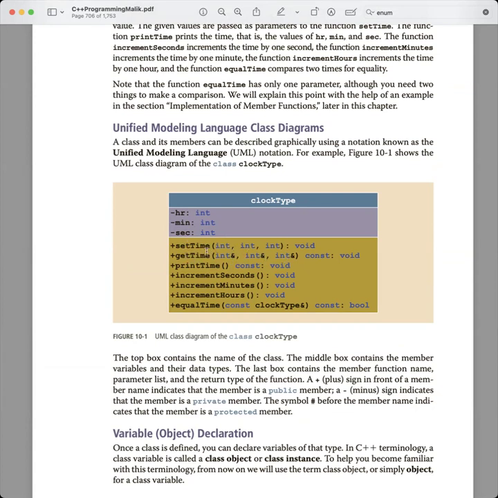It is important that mutators are void functions, and I guess there is a reason they're passing by reference here. They're passing by reference here because they want to pass all three. If we were doing a singular one, like just get hours, the return type would be whatever type the variable was. So it would be an int type.